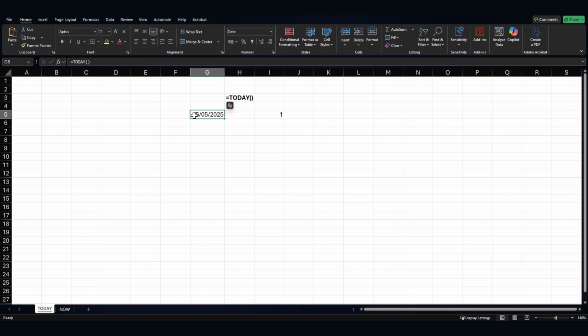Now with the TODAY function, you can add days, you can subtract days, and all you'd have to do is hit F2 to edit your cell. And if you want to add, say, 7 days, you can then see that 7 days after today's date is the 12th of May. You can also subtract it. So if I change that plus to a minus and then hit enter, we can see that 7 days ago puts us back in April on the 28th of April.